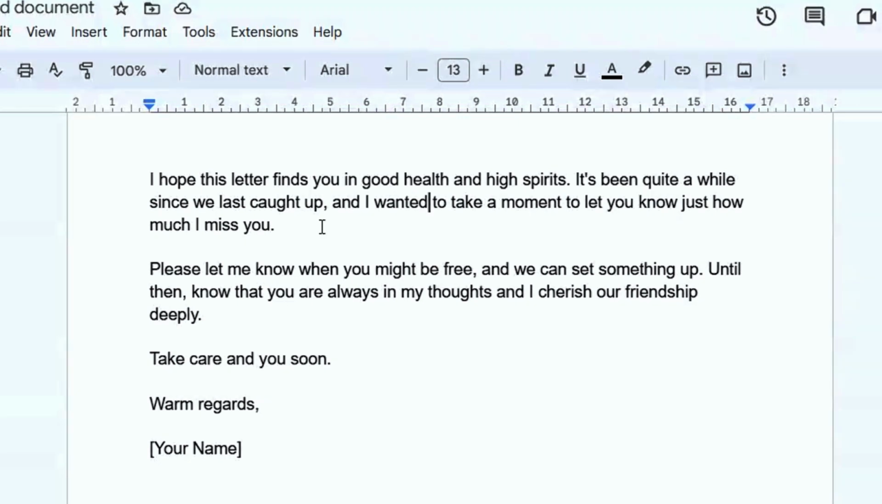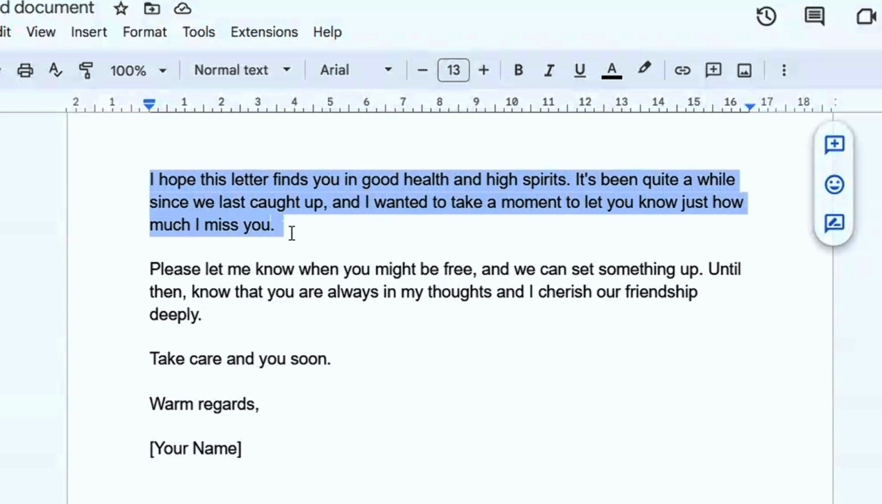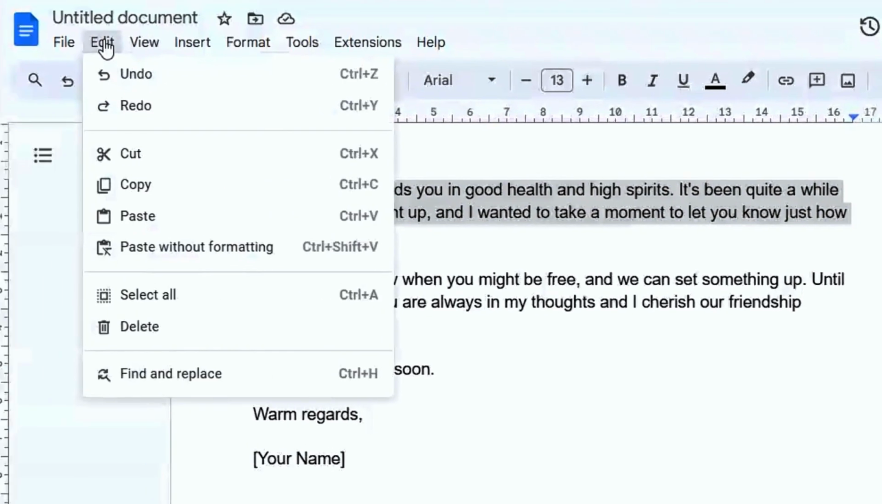You might be in a position where you have to move text around, to copy things from one place to the other, or just to move things from one place to the other. For instance, let's highlight this paragraph here on top. When we highlight this, you can just press Ctrl C to copy it on the keyboard, or you can come to edit, then you're going to see the copy option.